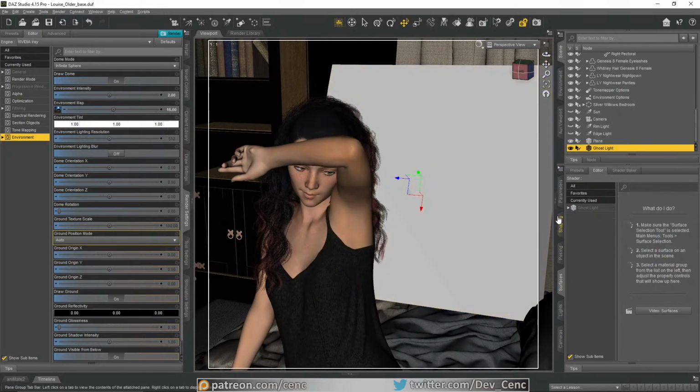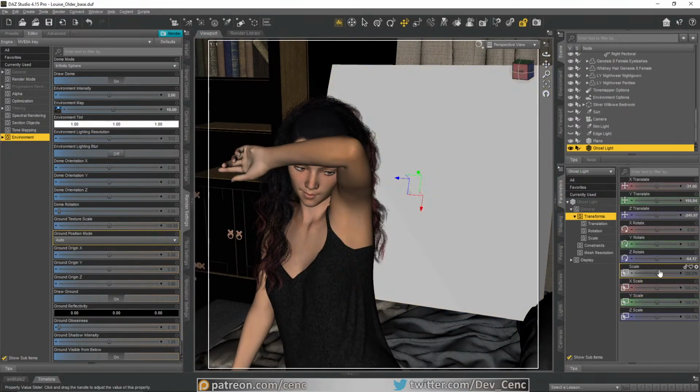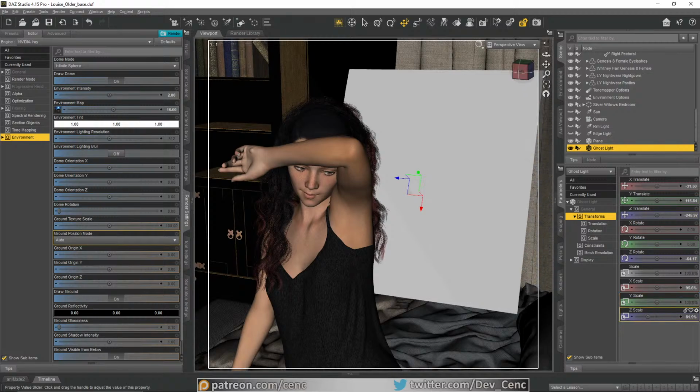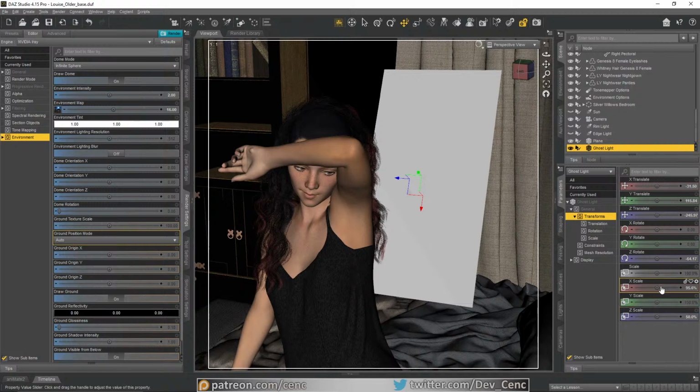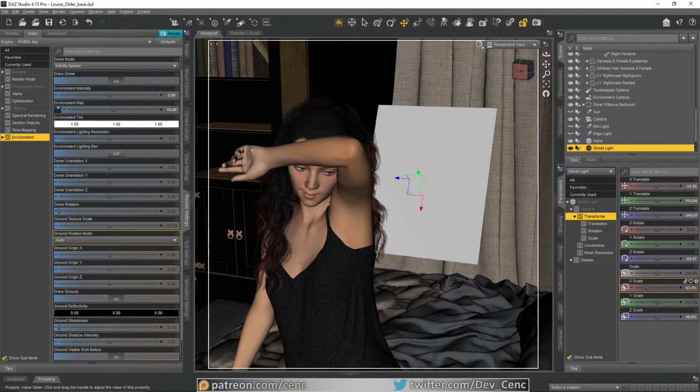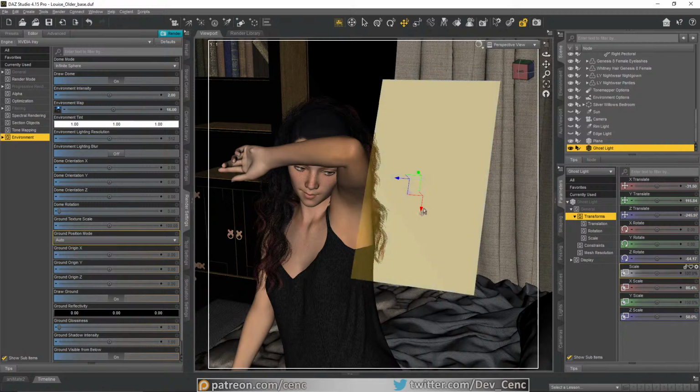Okay, and that's a bit too big. So let's scale it down, scale the X. Okay, oh no. Scale that down, scale the X down. Just a little bit.